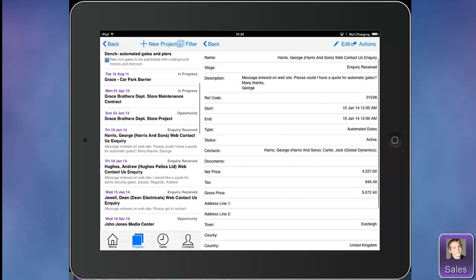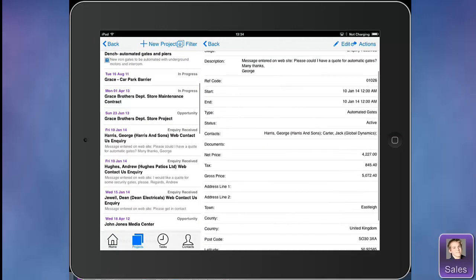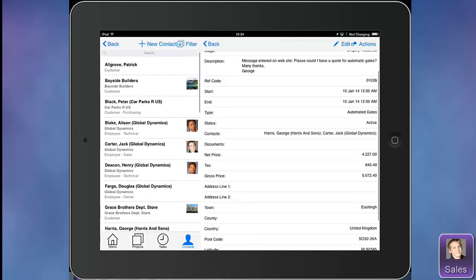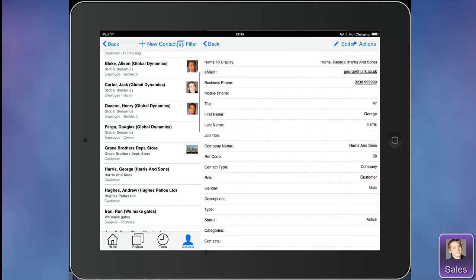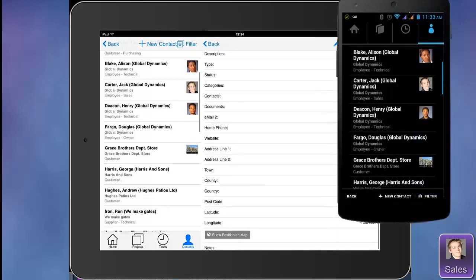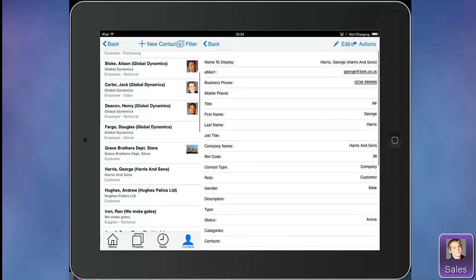You can see all the project and contact information, along with the contents of the webmail inquiry. An email can be sent or a call made directly from here. All 1BizApp mobile data is available on Android or iOS.